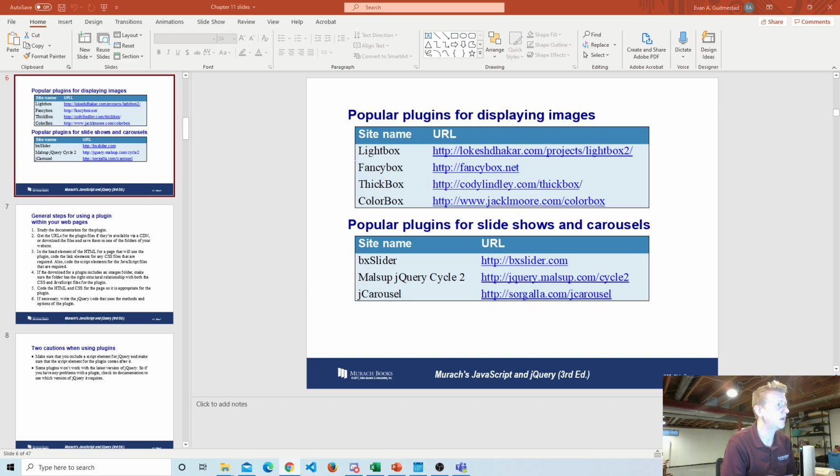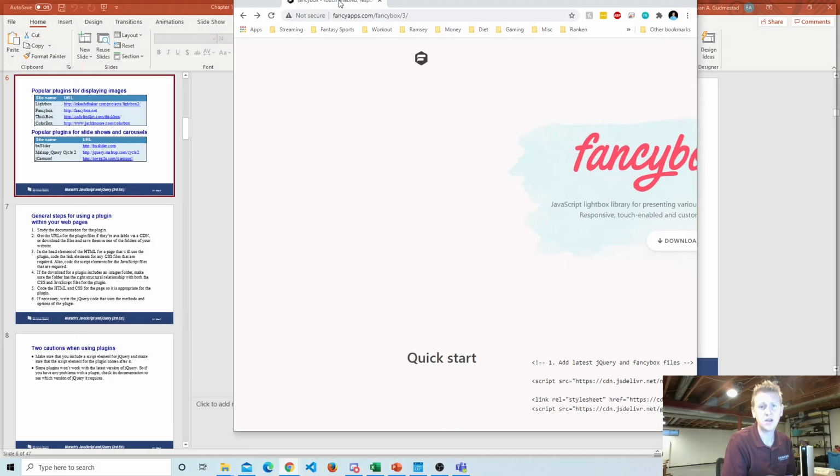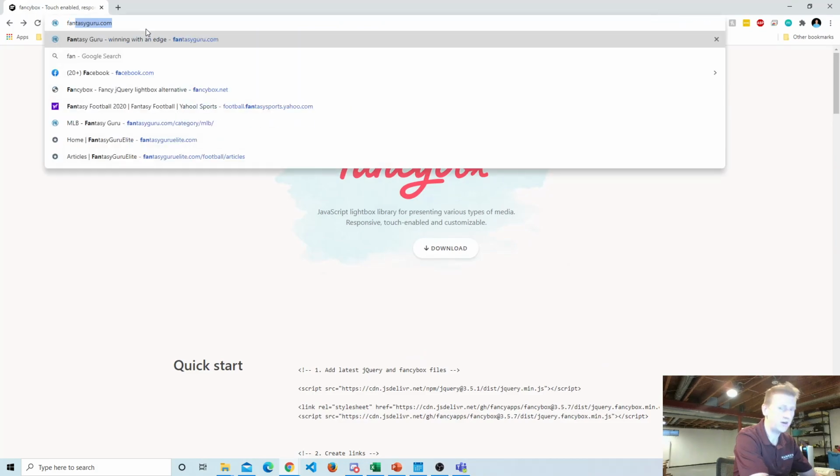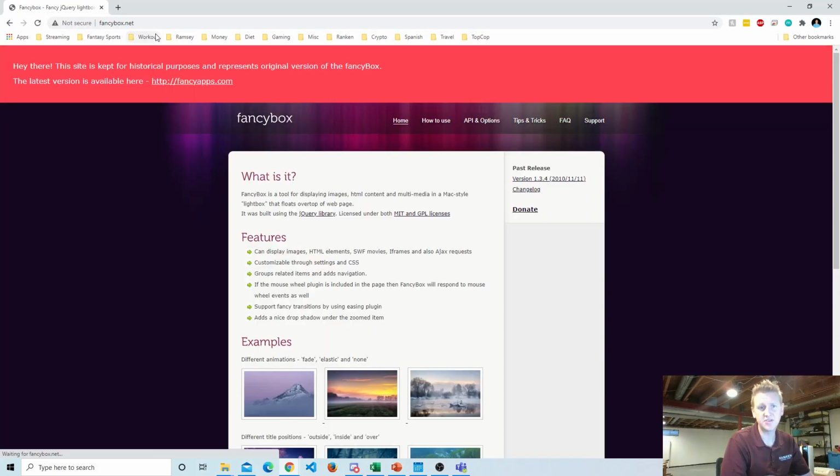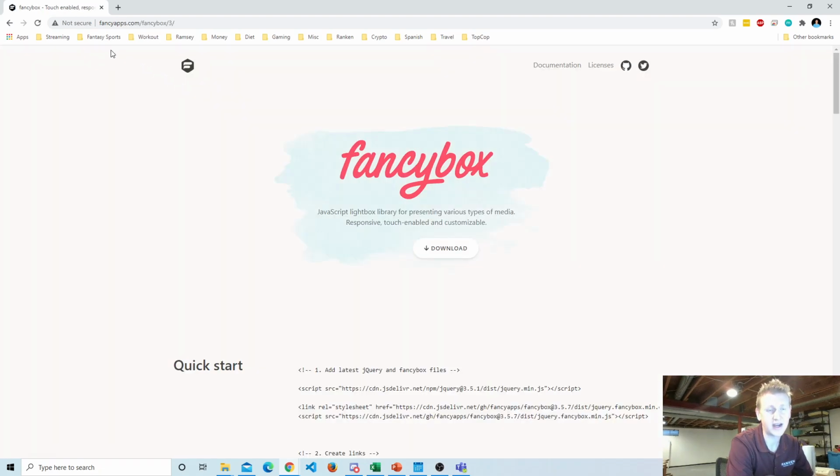Fancybox.net is actually the old URL, and if you go there, it'll tell you it's the old URL right at the top. The new one, basically the updated FancyBox, is at fancyapps.com, and it actually redirects you to this directory here, FancyBox 3.